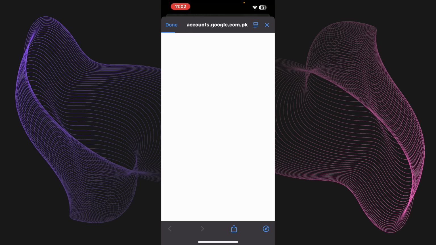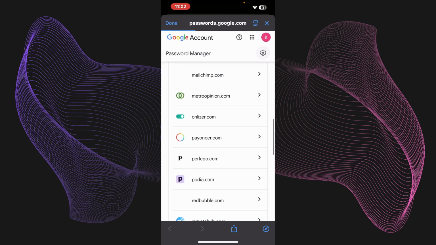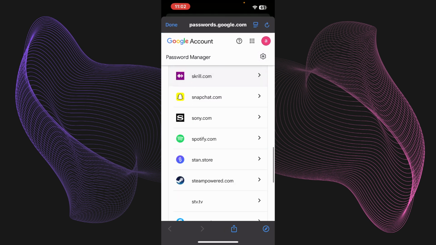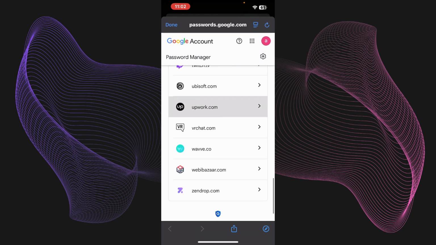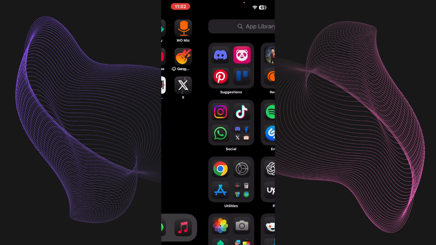So right over here it will show you all the managed passwords that it has. So it might take a while to load up, but it's just going to show you all the passwords that you have on your device. So yeah, here as you can see all those, and you can simply search them up as well if you find your Google. But yeah, this is it.